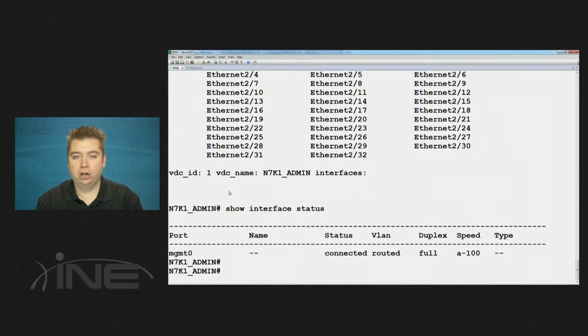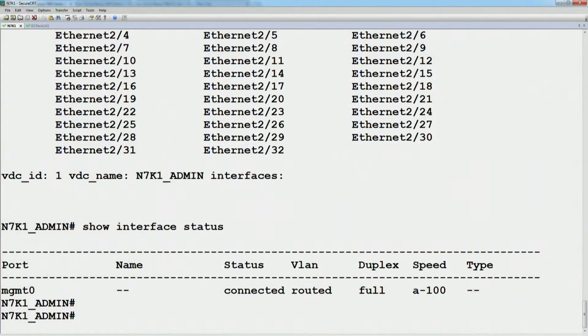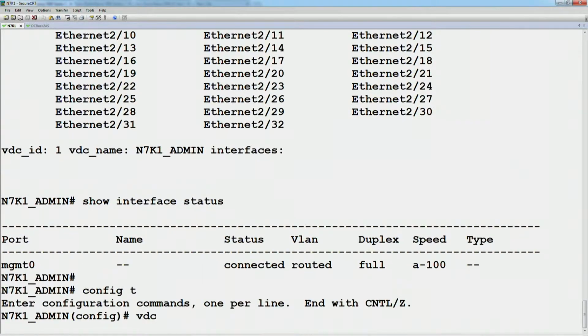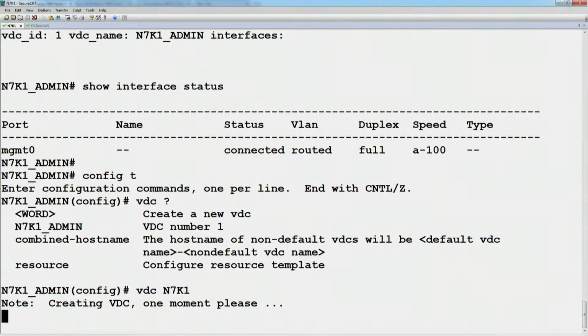So the next step is that we're going to create a user VDC. In order to do this, we're going to go to global config, and we're going to say vdc, and then we give it a name. So we'll say that this is VDC 7K1. Okay, so it takes a minute for the control plane to actually build the new context, because it's creating a logical copy of the processes behind the scenes.